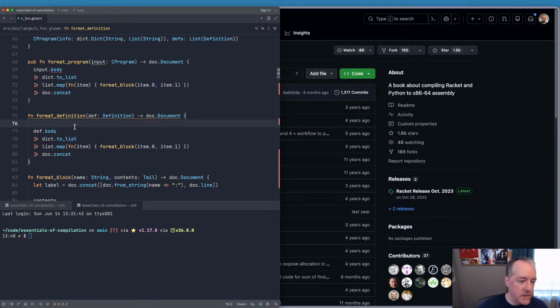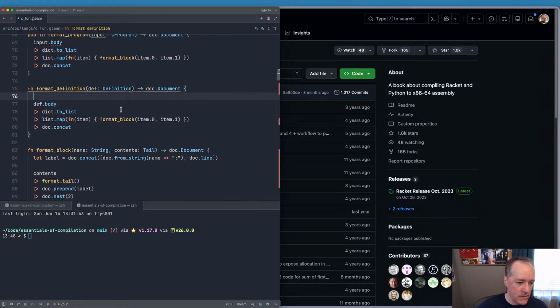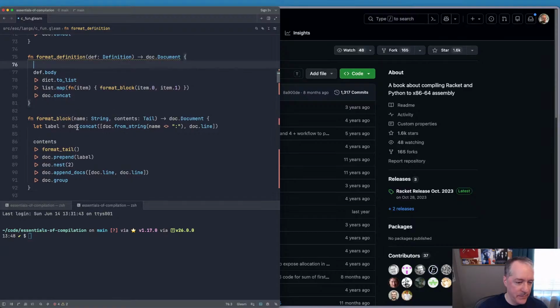Okay, so what we can do is, let's look at what format block does. Okay, so it puts the label for the block and then a new line with the colon.